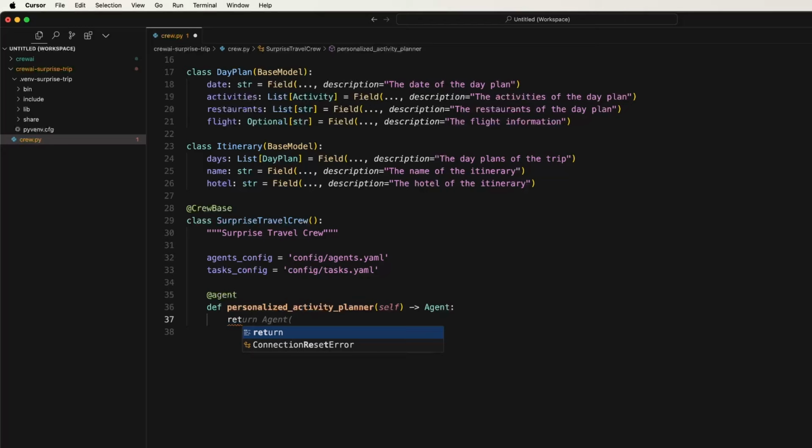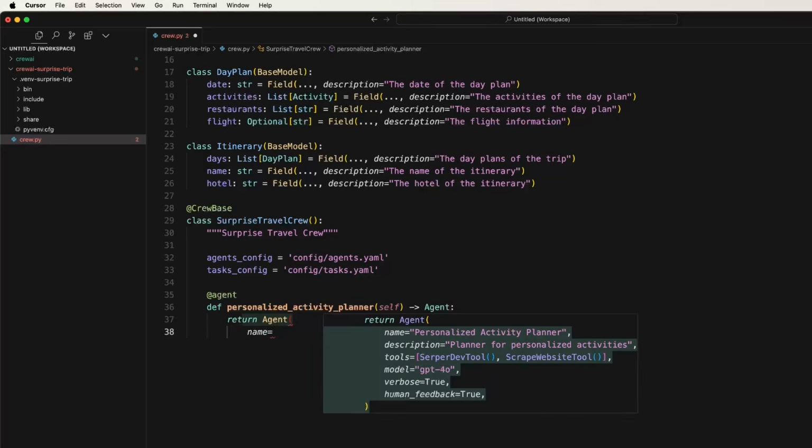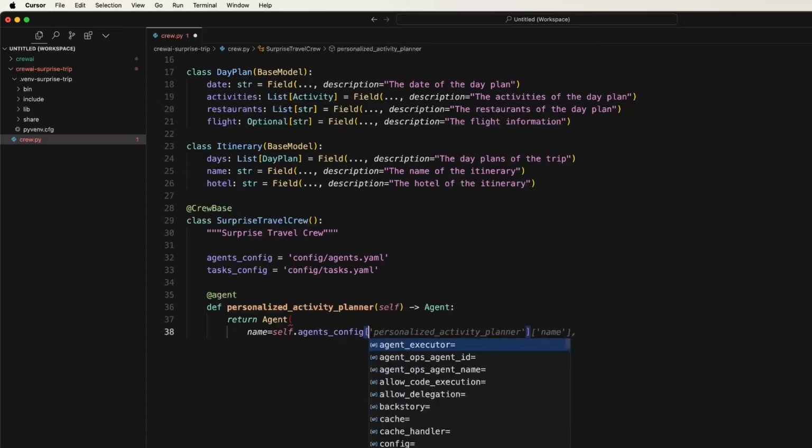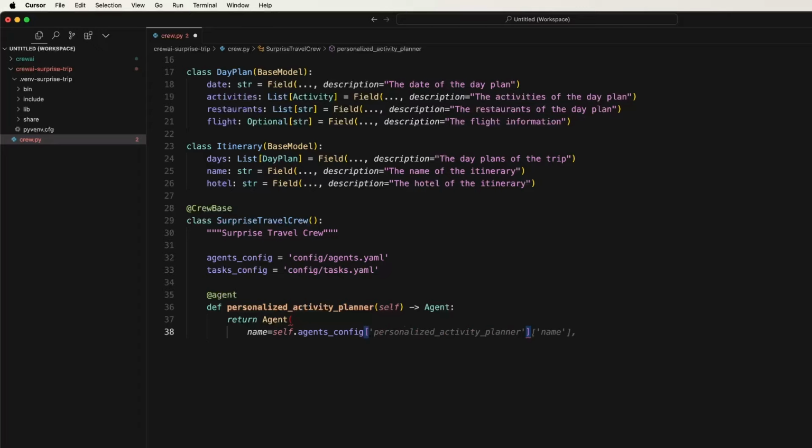Then we can say we're just going to return an agent. The name is going to be self.agents_config. And so what we're doing is we're taking the agent's configuration and we're going to get everything needed for this personalized activity planner. So actually I can just copy this here. And there we go. So we're going to know from the YAML file when we see it that we're going to get all the configurations from this personalized activity planner. And sorry, this is not name, this is supposed to be config.